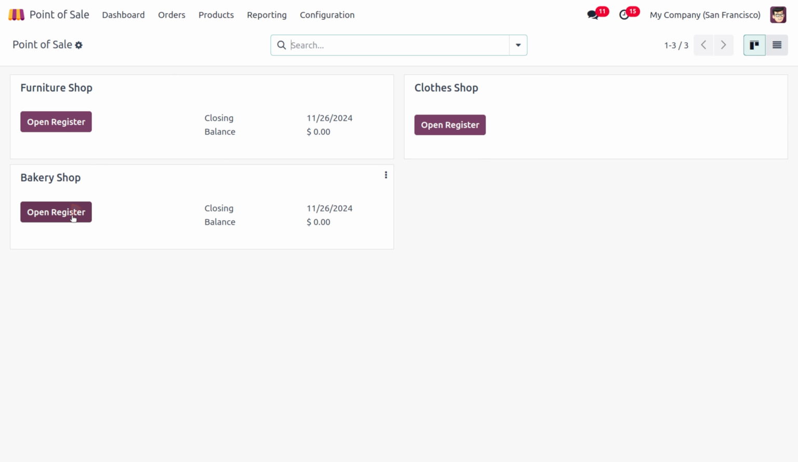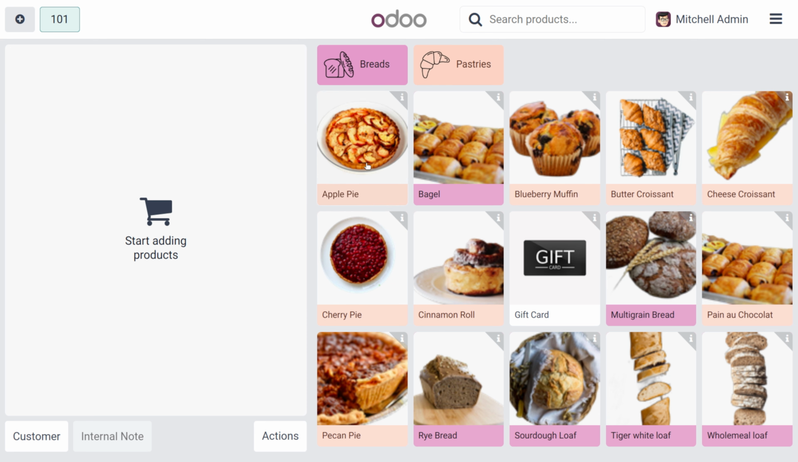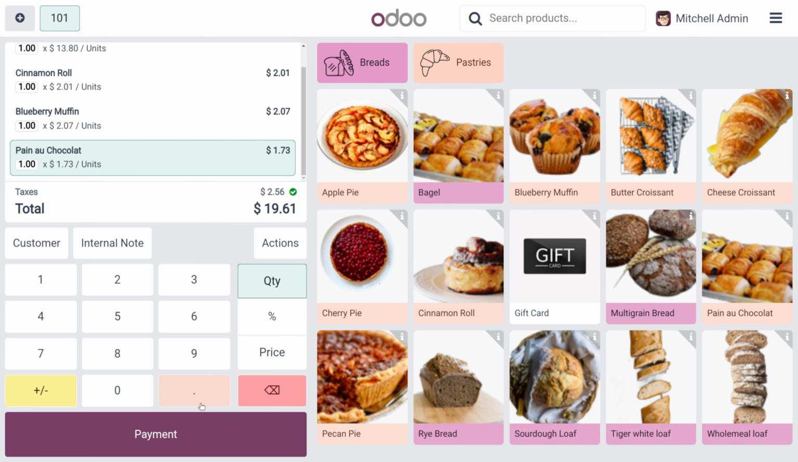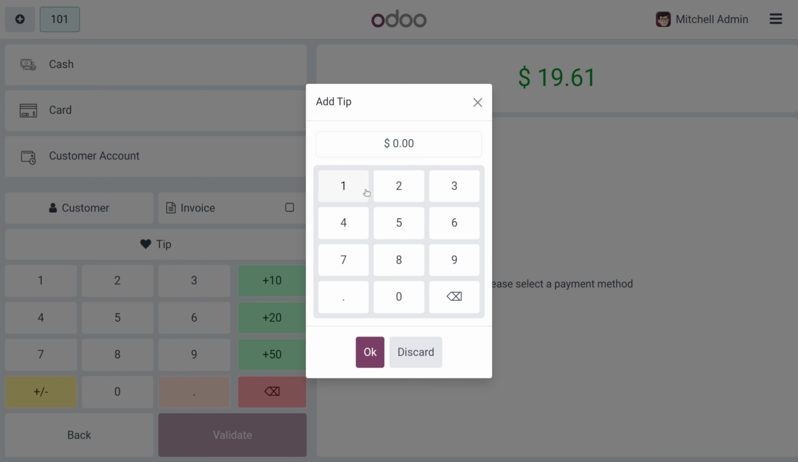As you click on open register, this would let you open the register by setting the opening cash, that is the cash that was available in our cash drawer previously. So you can click on open register and add different items over here. I would like to add all these items into my cart. Afterwards, let's move on to the payment. As we have enabled the tips here, you can see that we can add the tip. The total price of the product is 19.61. Now let me apply a tip over here.